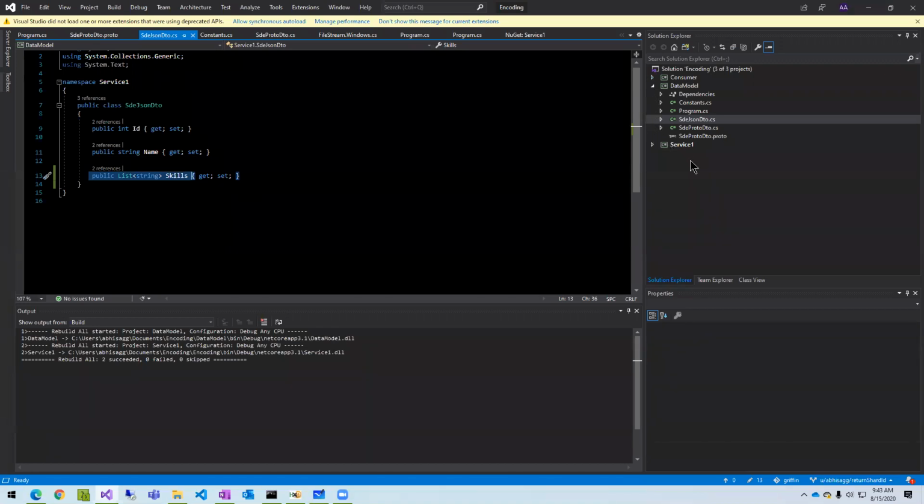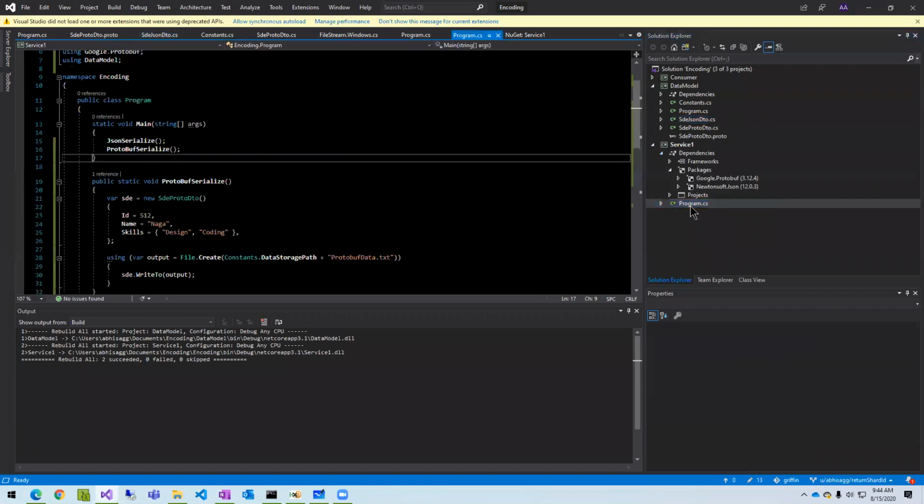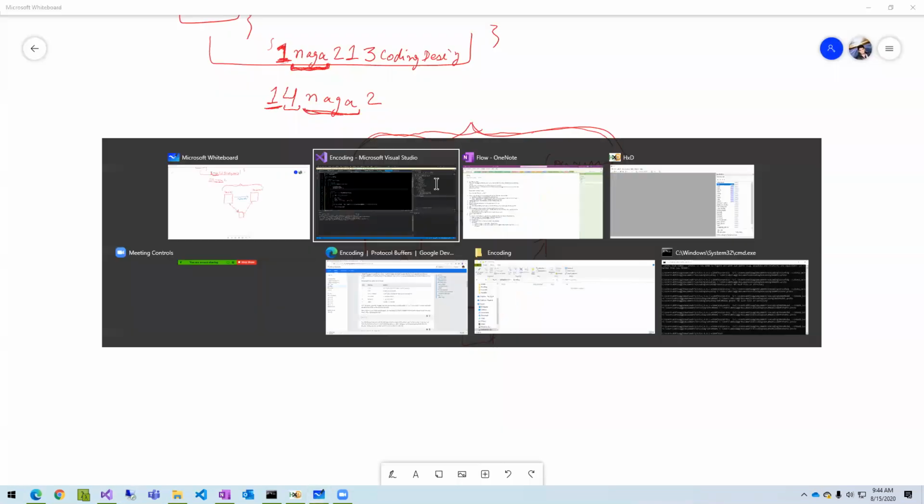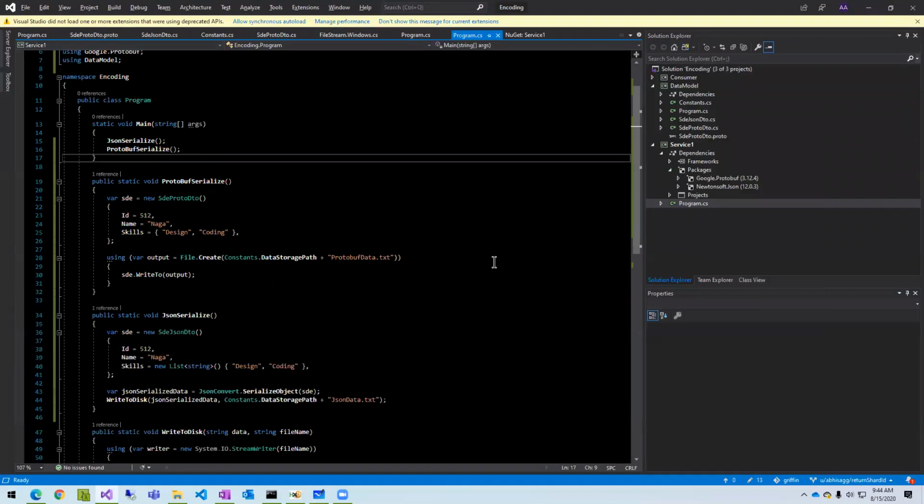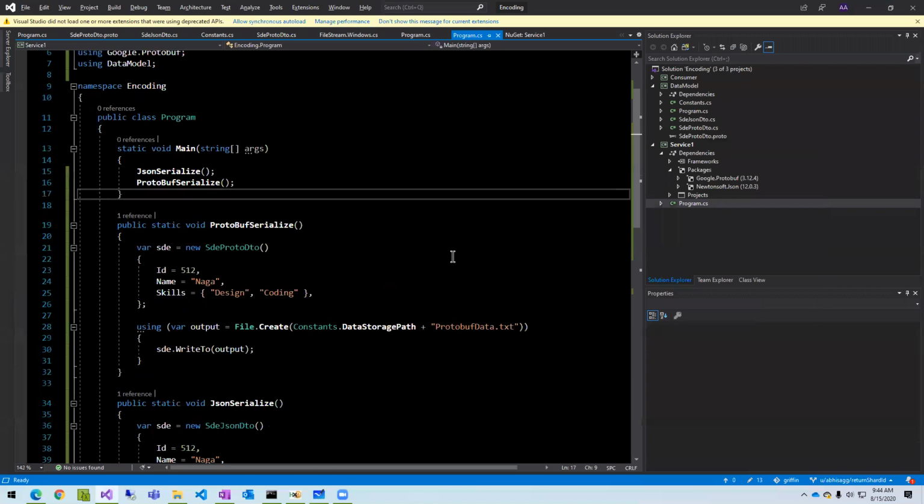So now in my service program, Abhishek, is there a chance you can increase the screen size? Oh yeah, sorry. So it's more visible. Is it clear now? Yeah, I think it's better. Okay, cool. Yeah, so I think Hitesh, you were saying something?